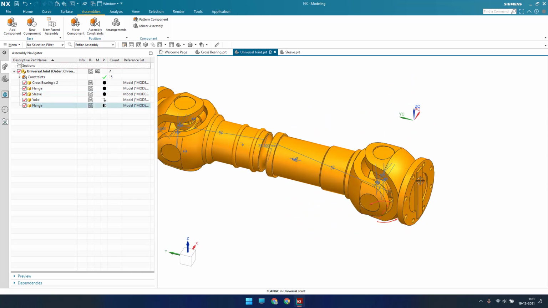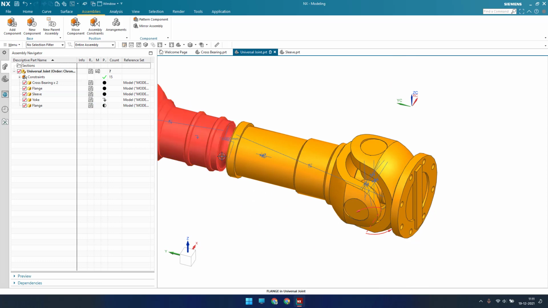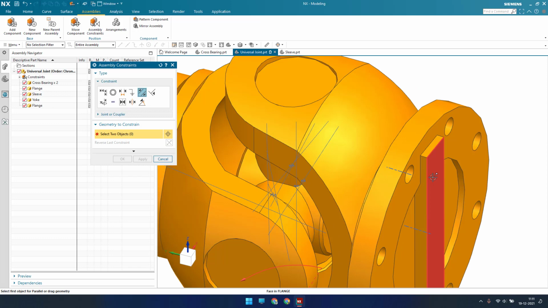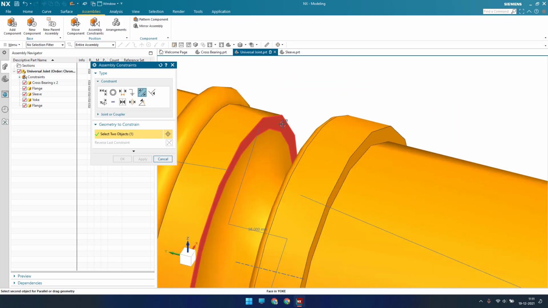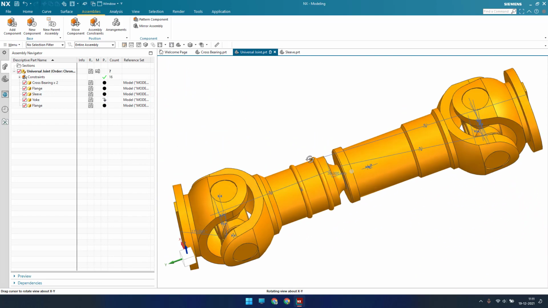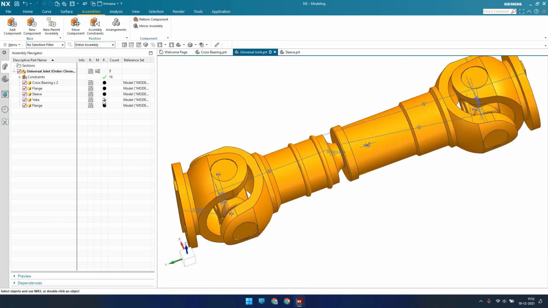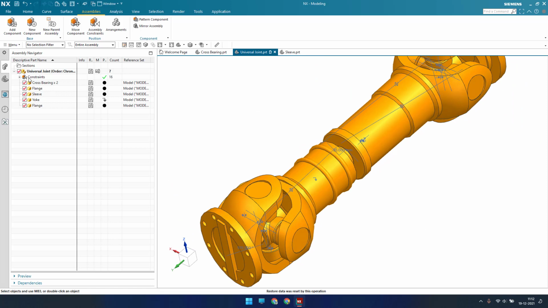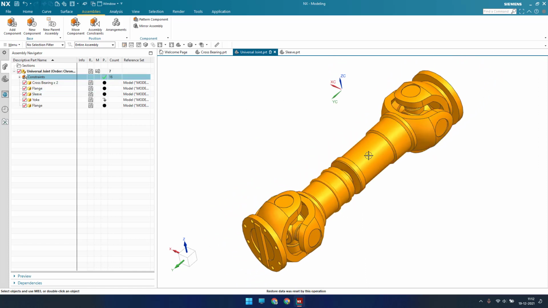I'll just give a parallelism for this face to this face. So go to assembly constraint and parallel. So this face should be parallel with this, and just click OK. So now you can see here all the components are completely fixed and completely constrained. So it means that our assembly is ready. So I'll just hide all these constraints. You can just right click on these constraints and you can just hide them. So now whatever the blue lines, whatever the constraints we have, everything will be hidden.